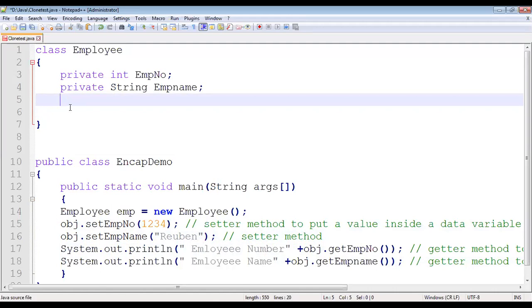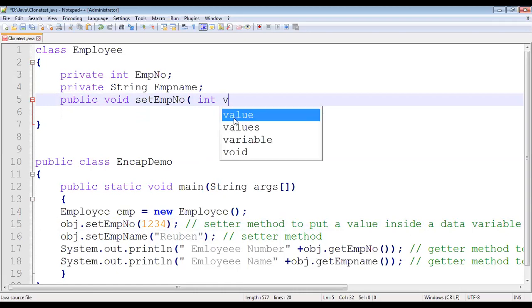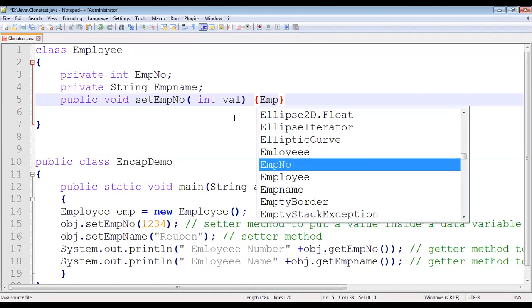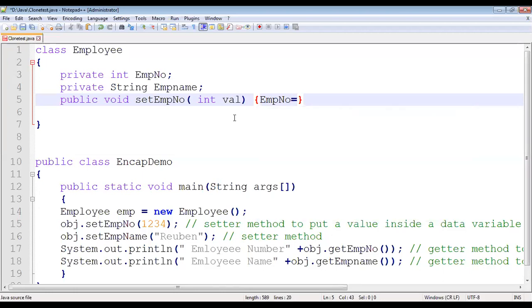Okay, start writing. You know how to do it. Okay, I'll write my first setter method. What is my first setter method? Set emp number. I am passing in a value, an int, int a value. I'll write the code together over here so that you see it in a single line. Emp no is equal to val.